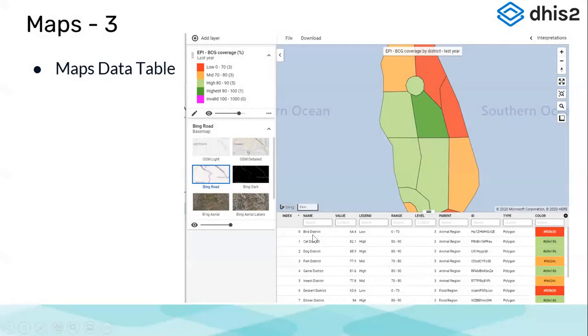And this is the table that I was mentioning, the GIS maps data table. One interesting feature of this table in the maps item is these input boxes. Let us look at this value table. We can just look at this image and get an idea. This map is about EPI BCG coverage, right? You can see if the coverage is low, it is in red color, and if it is high, it is in green color. In this table, there is a column called value, and here you will see the values for particular districts.